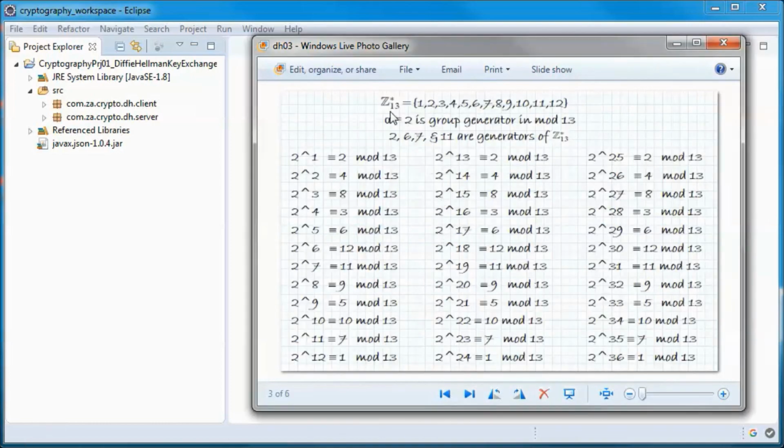Next, what is a cyclic group and what is a group generator? So we have this group Z star 13 that starts with 1 and ends in P minus 1, which is 12, and we're saying that alpha is equal to 2 is a group generator in mod 13. So if we take alpha to the power of 1, we end up with 2, alpha to the power of 2, we end up with 4, etc. until 2 to the power of 12, we end up with 1.